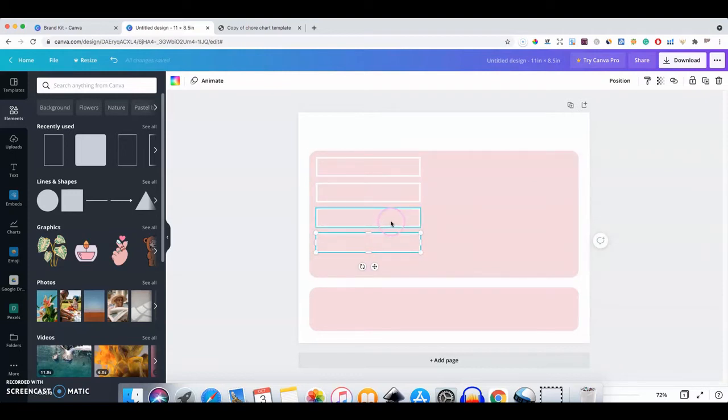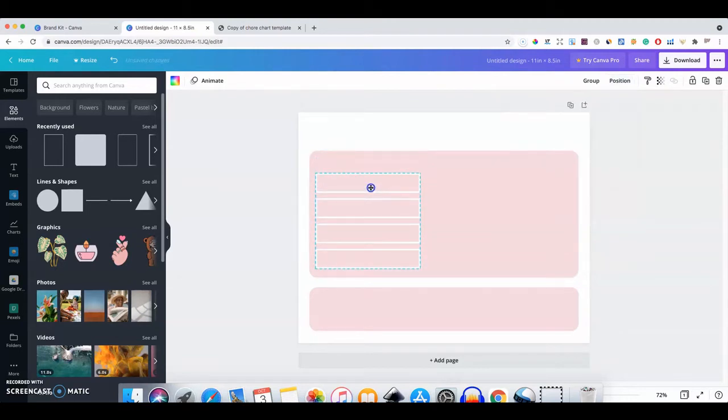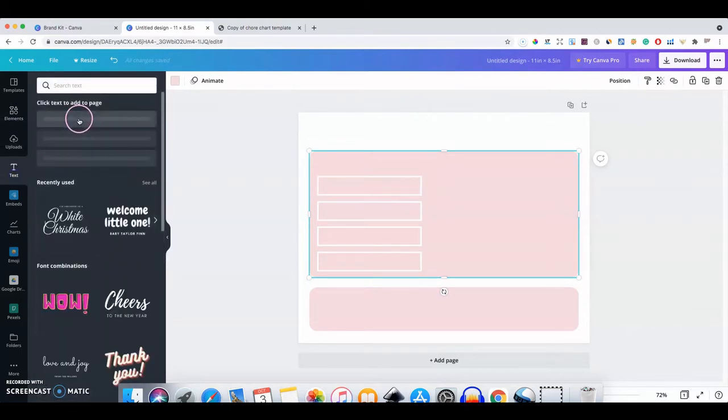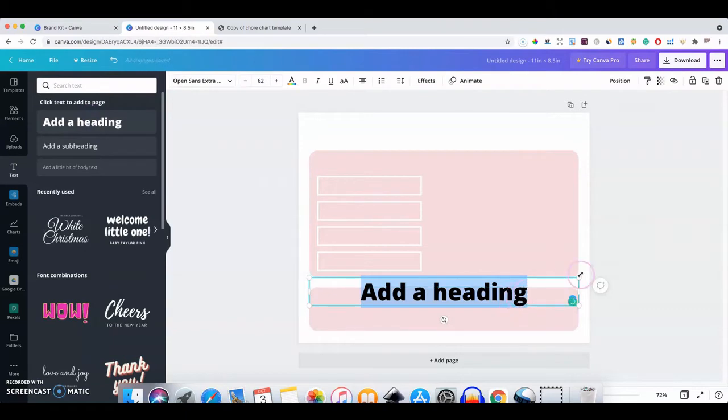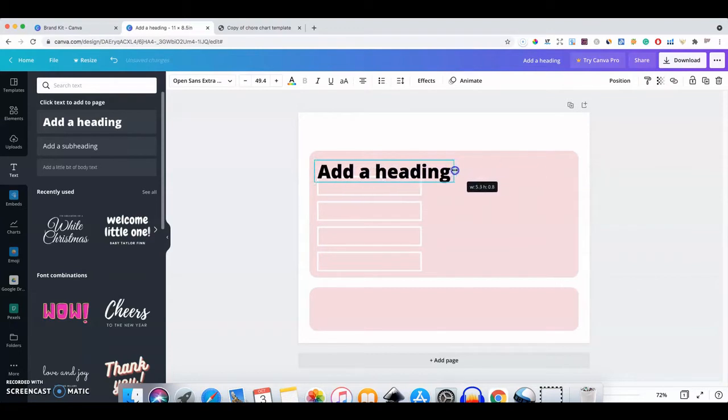So in order to line these up, you're going to select the first one, right? Just by clicking on it. And then hold Shift down, click on each one, and then if you go to position and vertically, it'll make these all uniform so that they're all equal distance apart. All right, so now we've got our boxes here, and I'm going to go to text and just title this because I want this to actually be whatever chores we're listing in the boxes. So I'll just put chores.